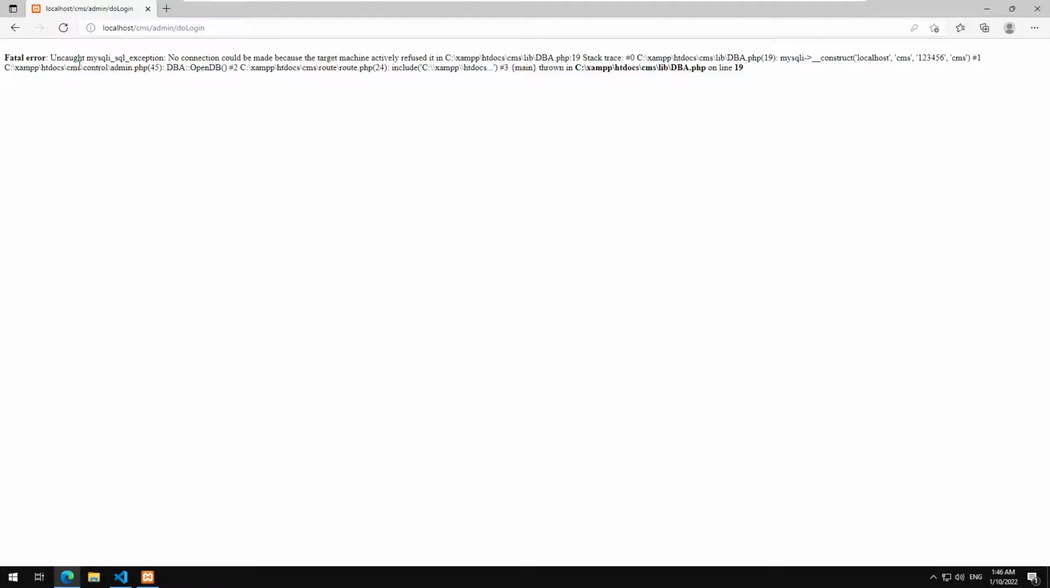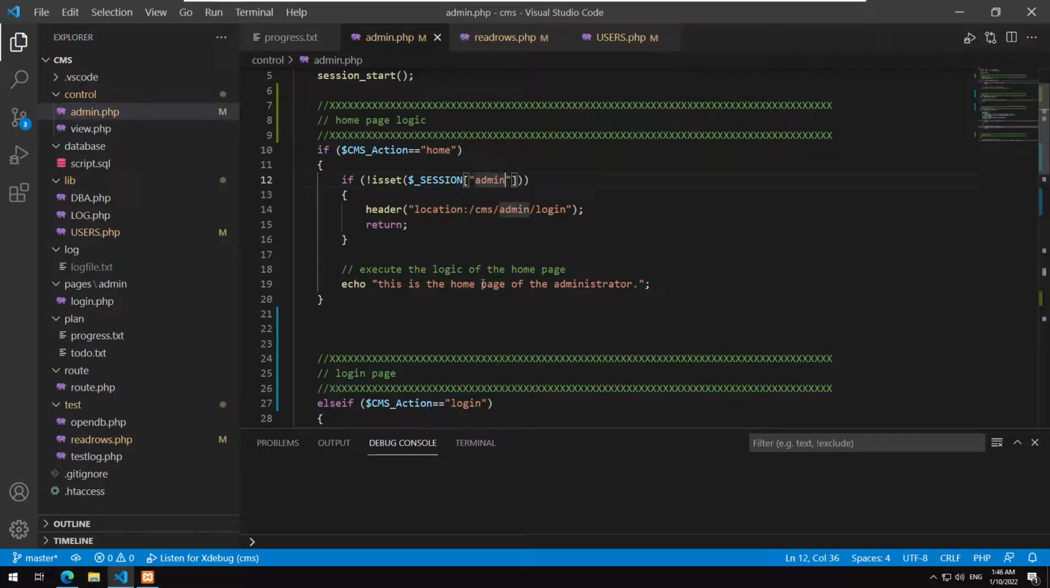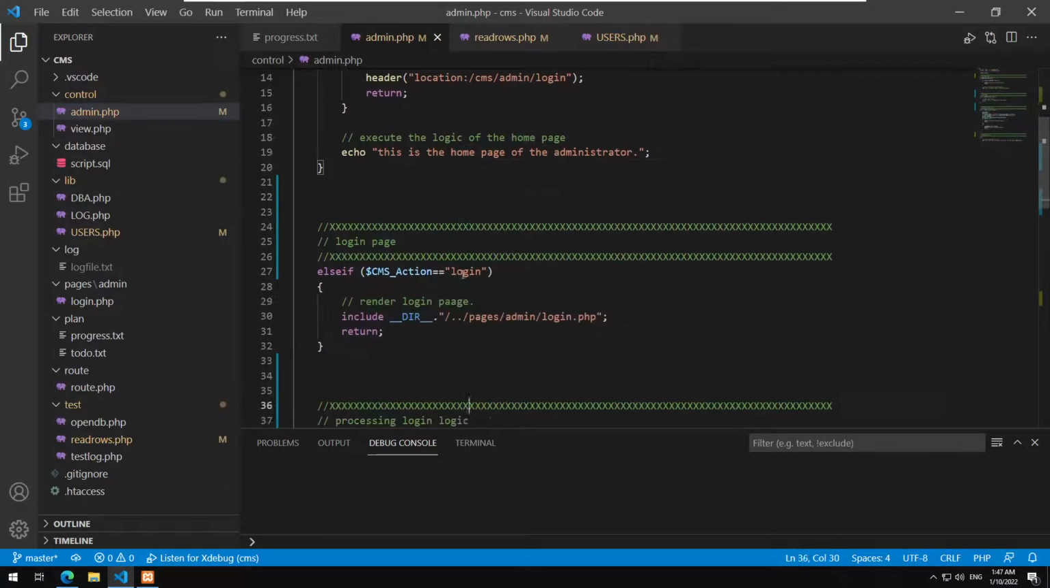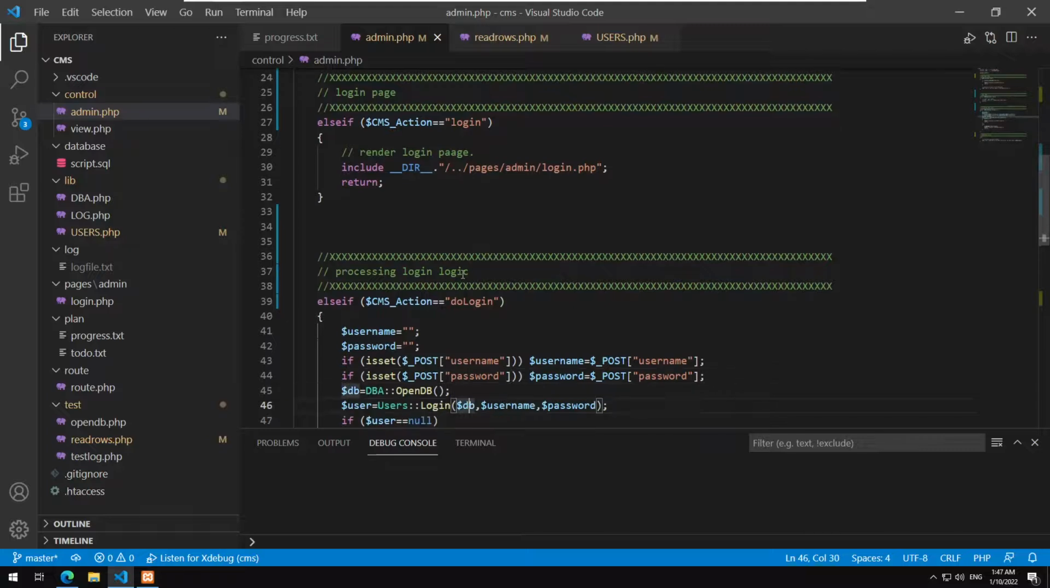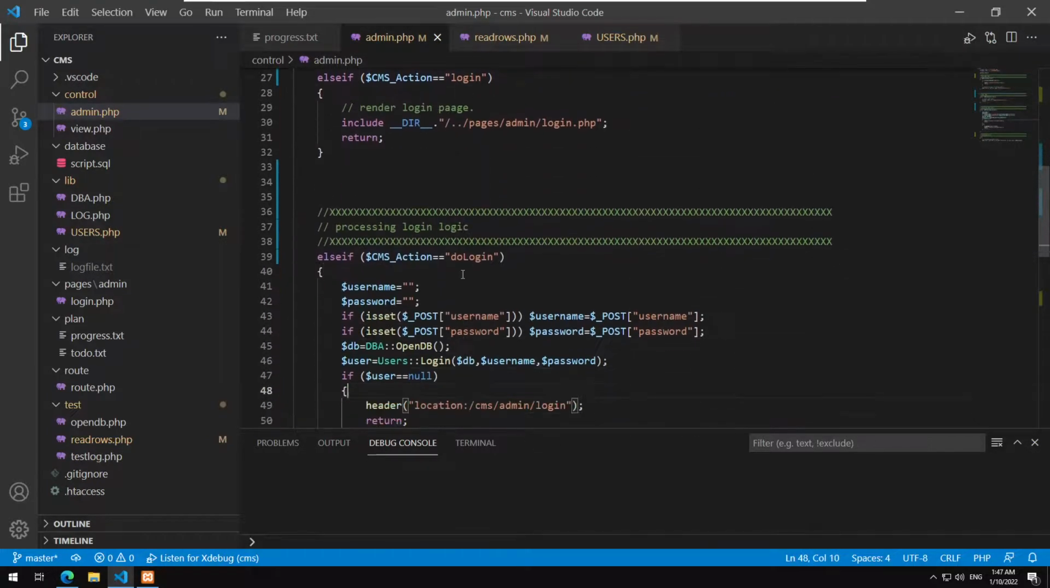So why did we get this? Well, simply because in the admin logic we have this part. Where is it? Well, let's do login, right? This part here. It doesn't have the try catch part, so it could still trigger an error.